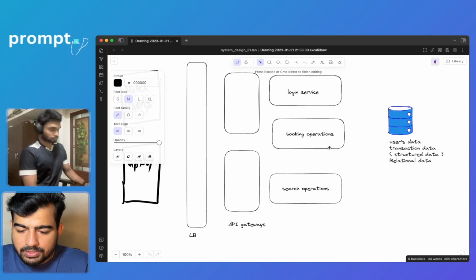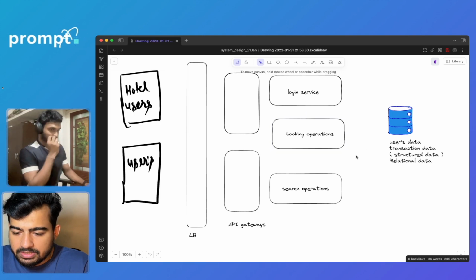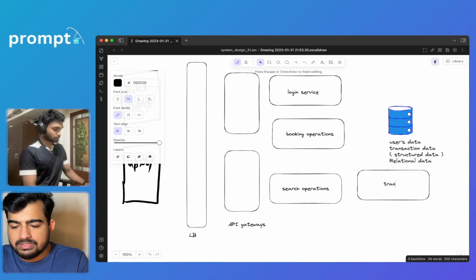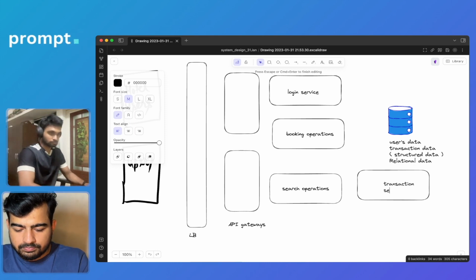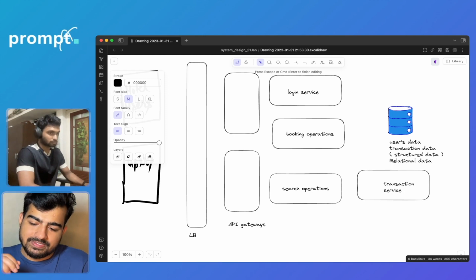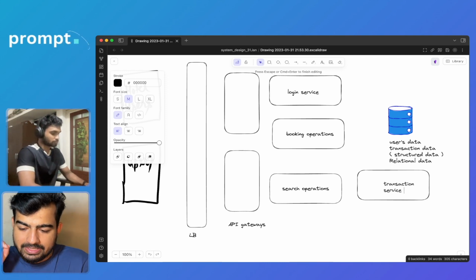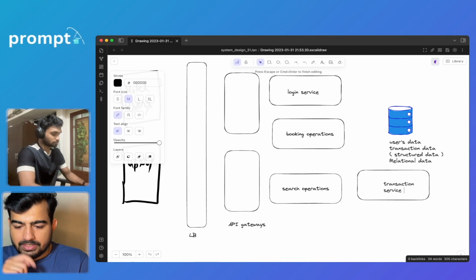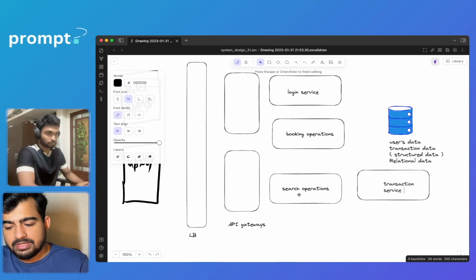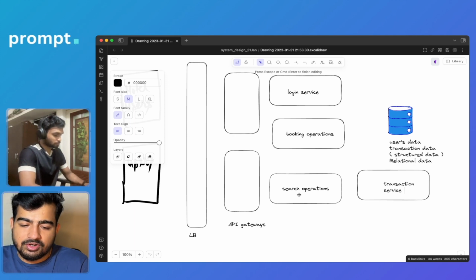That being said, this booking operation will be having another service which it needs to talk to. That would be your transaction service. And this was the aspect that I was talking about in terms of consistency. So transaction service needs a higher consistency, but the search operation service does not need to be a very highly consistent service.